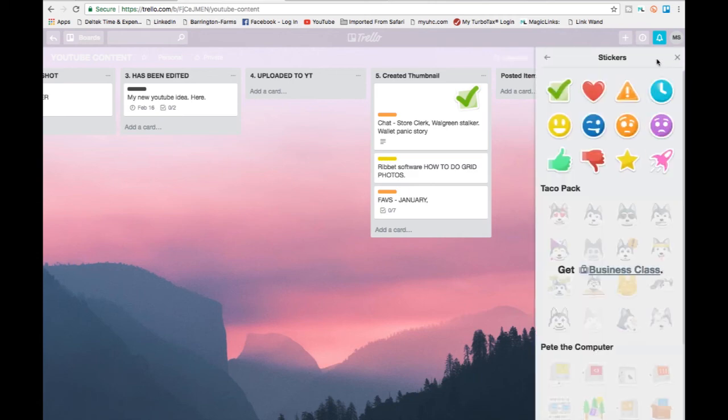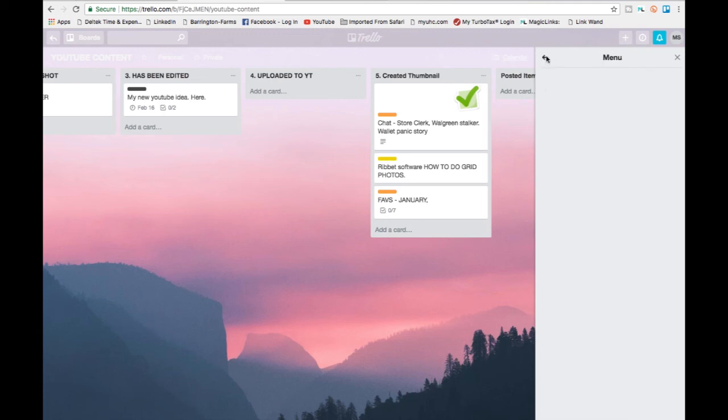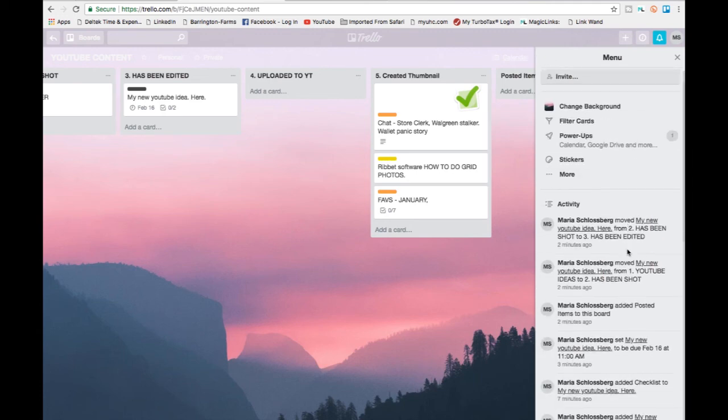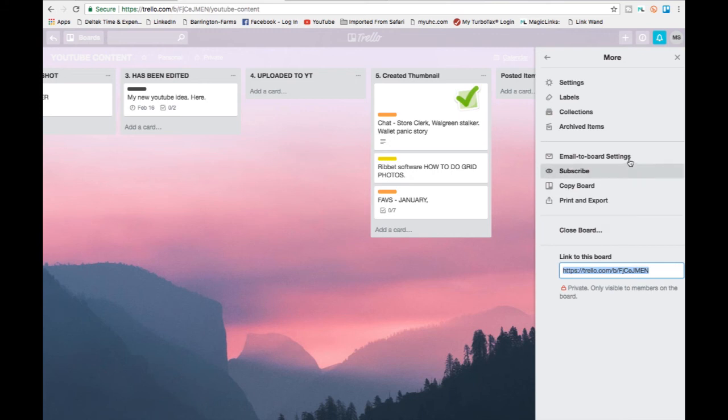And let's just go back here on show menu. It'll give you more where you can do your settings, your labels. You can archive certain items and copy a board, things like that. And then you have a direct link to this board. Right now it's private, only visible to members on the board.